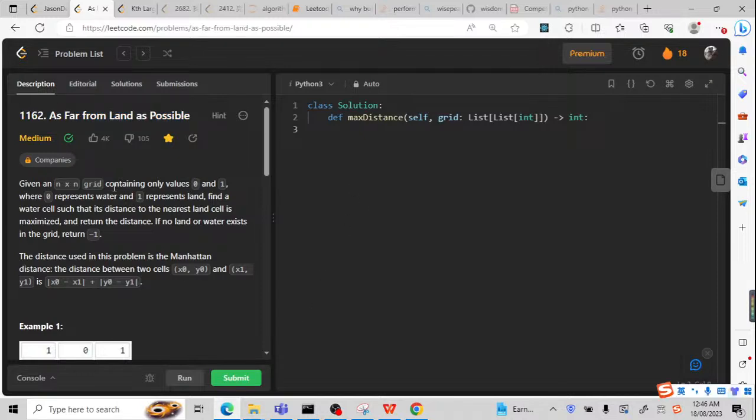Hello, welcome back. Today let's try to solve another Leetcode problem, 1162, As Far from Land as Possible. Let's first understand the problem, and then I'm going to explain my method, and then finish my coding using the method. While coding, I will explain each line of my code. Now let's check the problem.